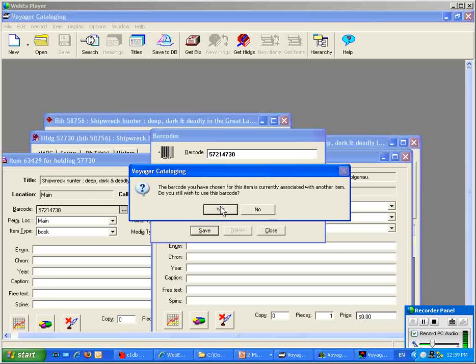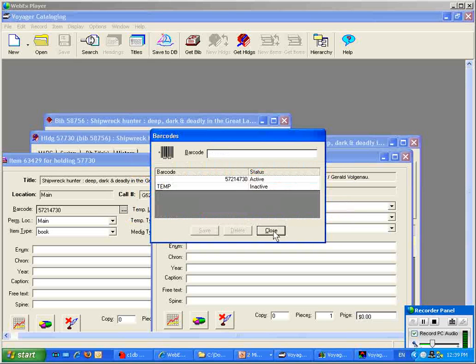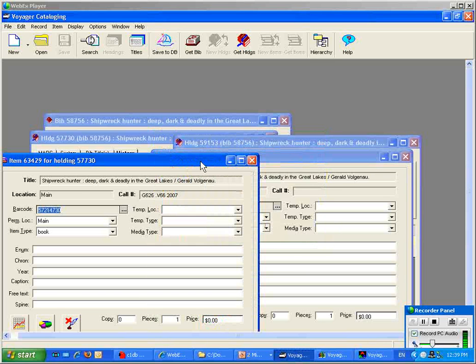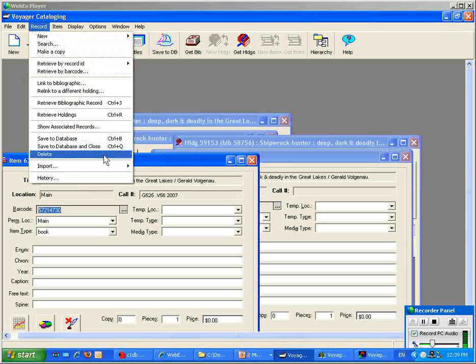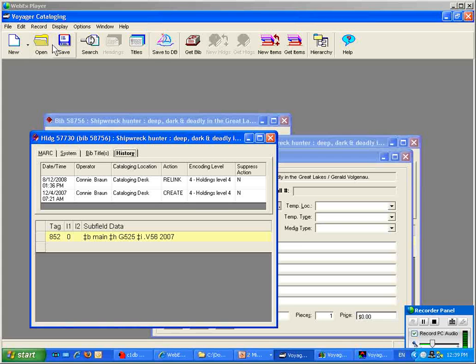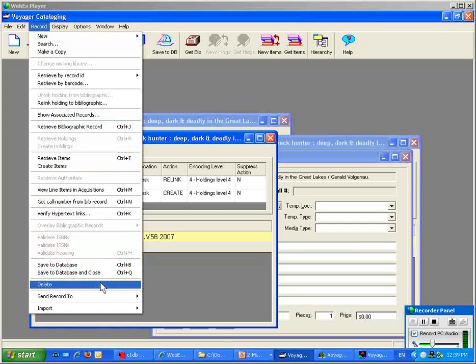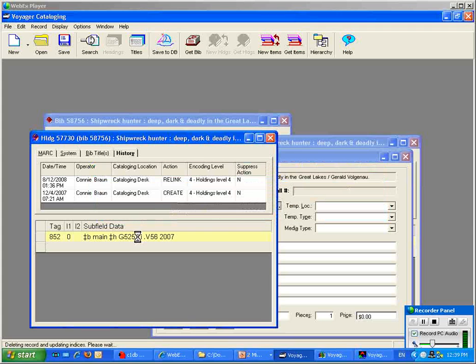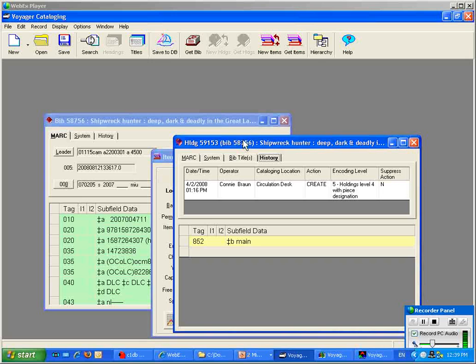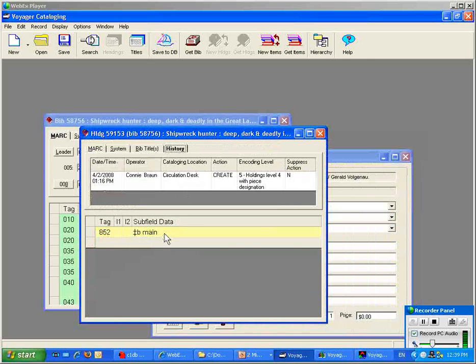Yes, it pops up the message that says this one is currently associated with another item. Do you still want to do this? In this case, I'm going to say yes, because I want to now delete this holdings or this item record and its holdings record. So I'm going to go through that process, delete that item, and delete this item. Okay, so there we know that this was the one that was created at the circulation desk.